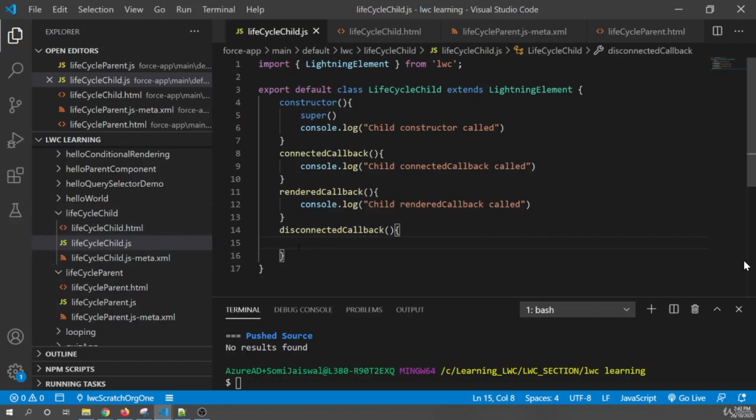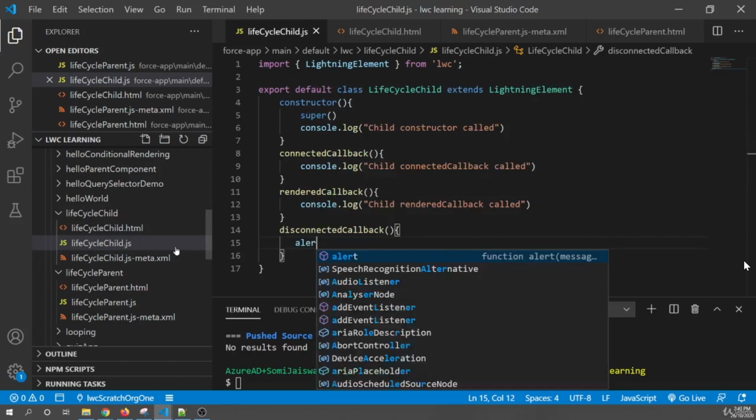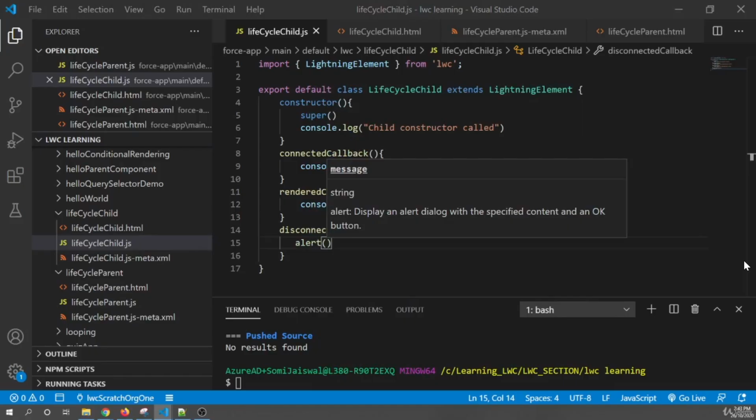Visualize this. Suppose if I put the console, I will not be able to see this, because the time we click remove child, it will remove the component, right? I'll put the alert this time. This will give us a better visualization.